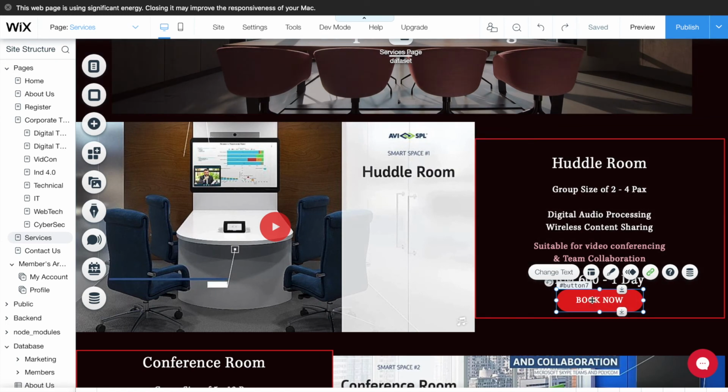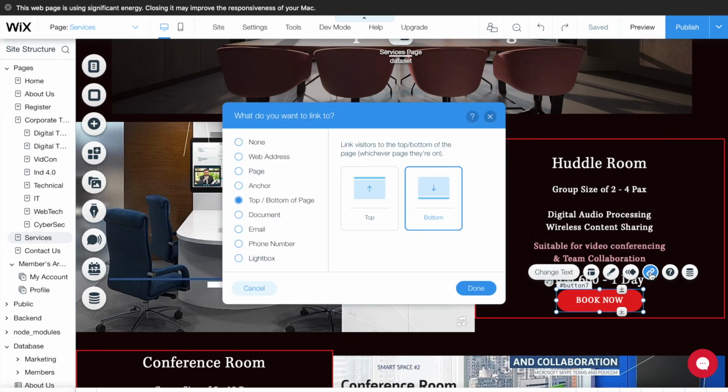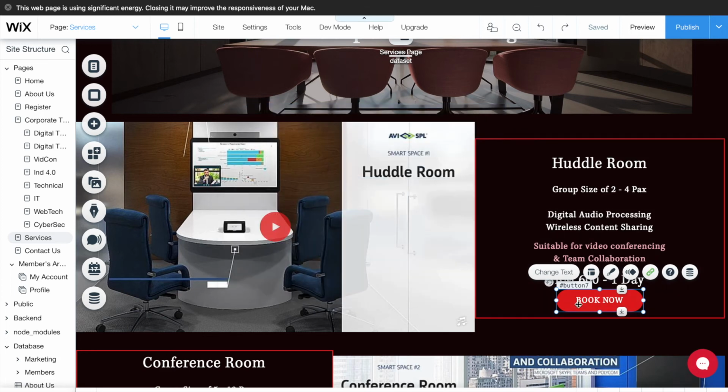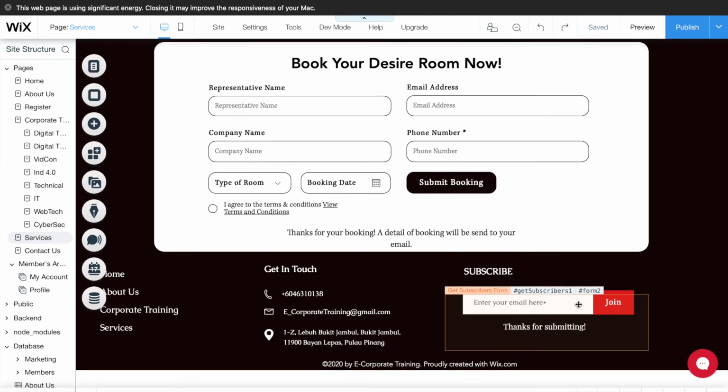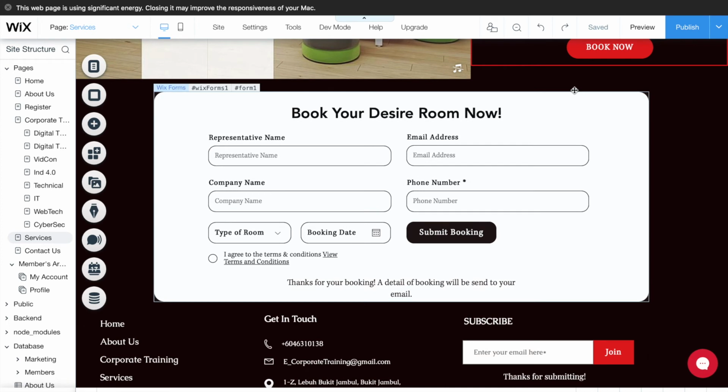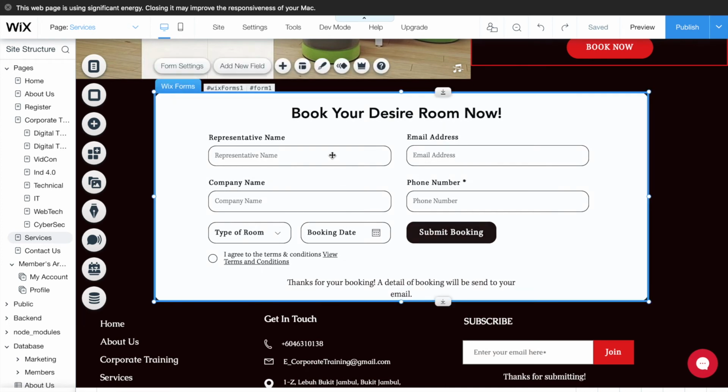So this book now text button, I have linked it to the bottom of the page, where at the bottom of the page there is a booking form that allows the user to fill out the booking form and submit the booking if they would like to rent any of the rooms. So they need to fill up all the fields here.